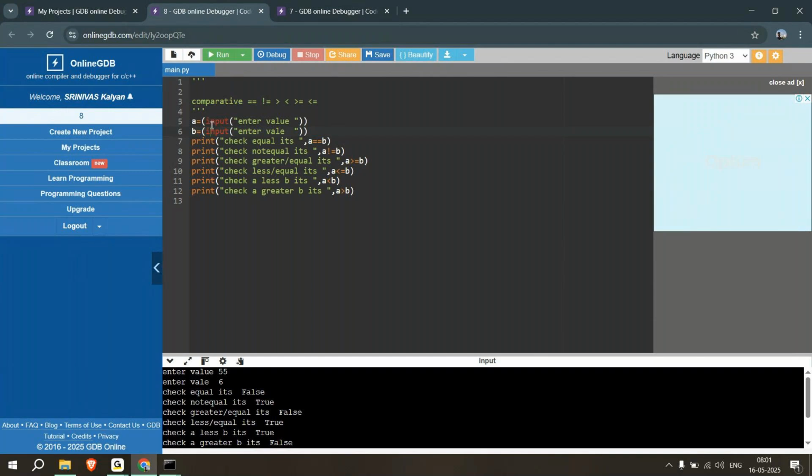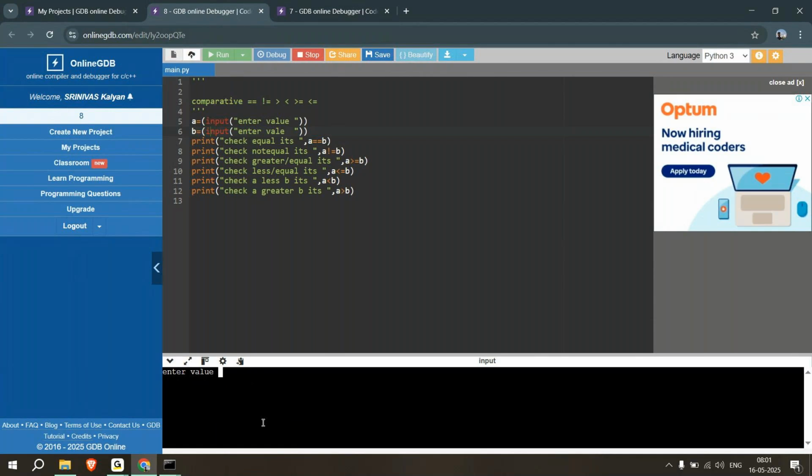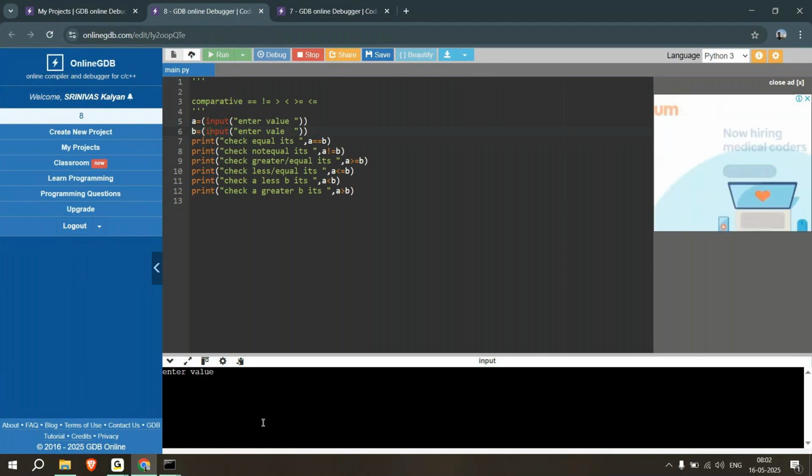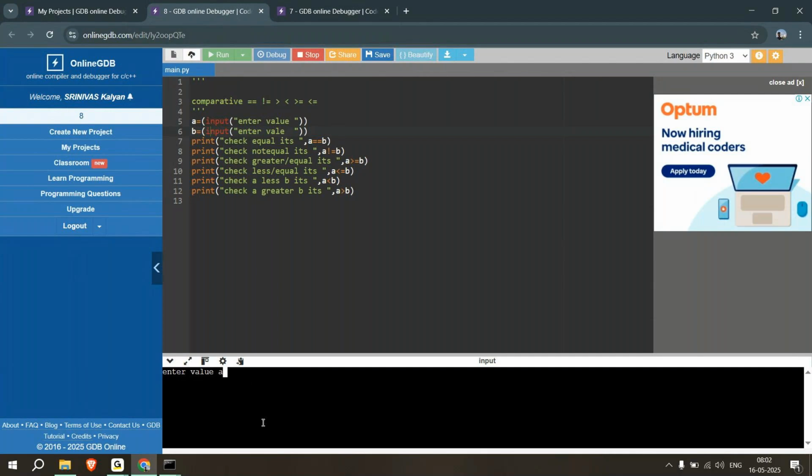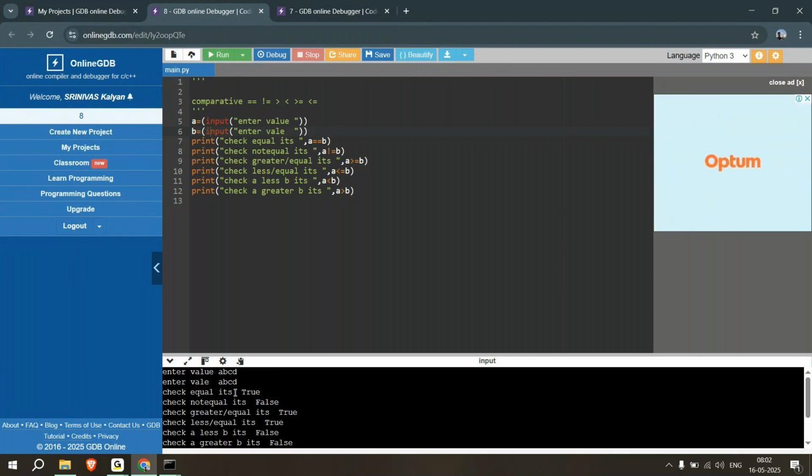But in this input, we'll be running this again. I'm giving string values, something like a b c d, and I give enter, and again a b c d, and I give enter. It is again comparing. Equal is true and false, it is getting compared. So how do you think ABCD and ABCD are getting compared?